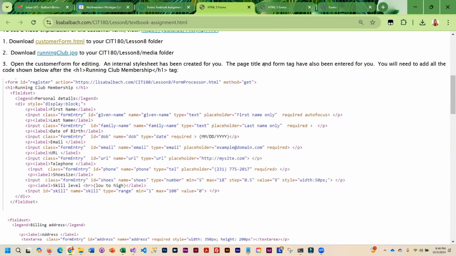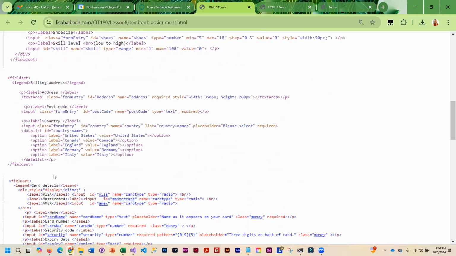And you are going to have to key this in. So that's the bad news. And it is a lot of typing. I always copy and paste when possible. And there are several different sections to this form.